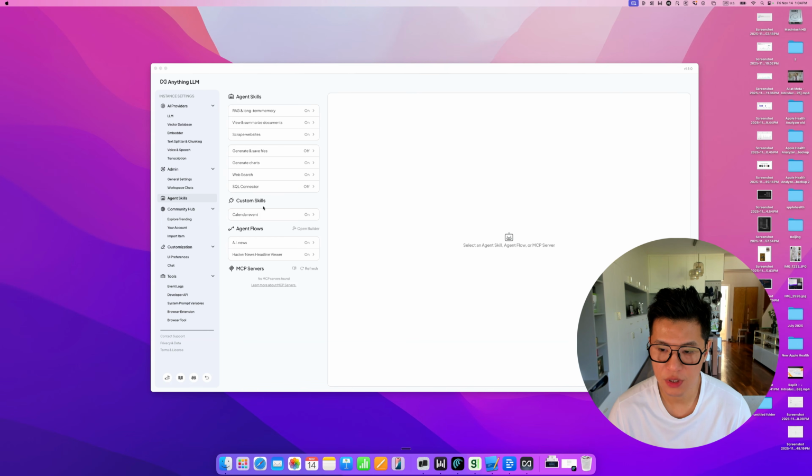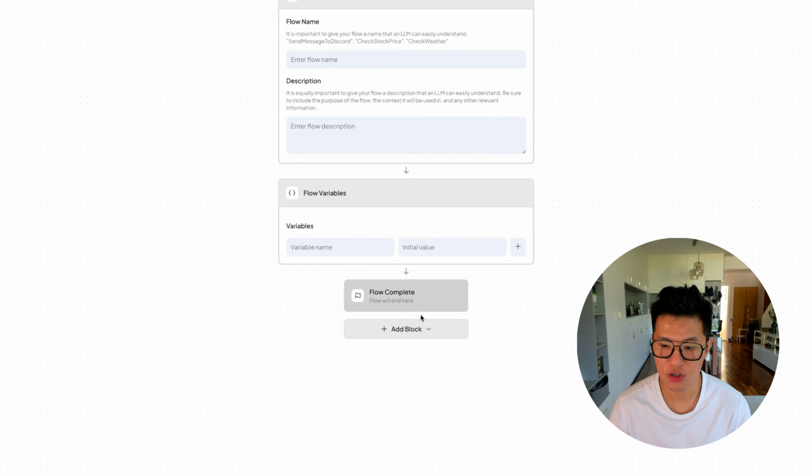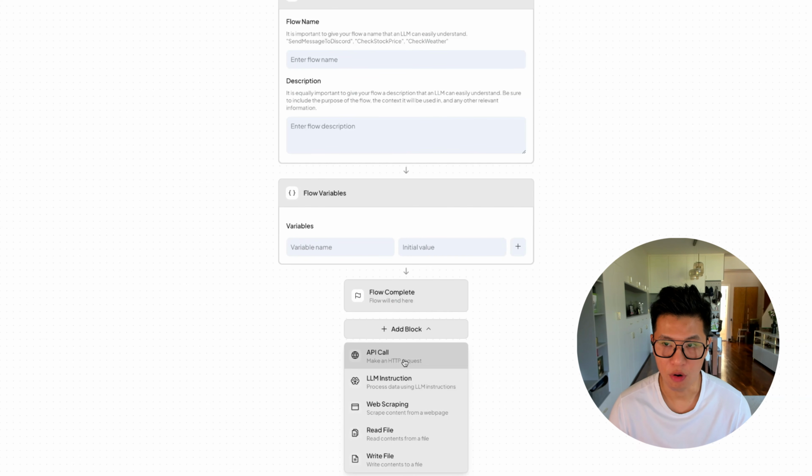I just showed you custom skills. Custom skills are basically things that you built by writing code. The difference between custom skills and agent flows is that custom skills requires programming and you need to learn how to program to make one. But if you have no technical background, you can use agent flows, which is a drag and drop interface that allows you to make your own AI agent flows. So you can make API calls, you can scrape websites, you can read files, write files.